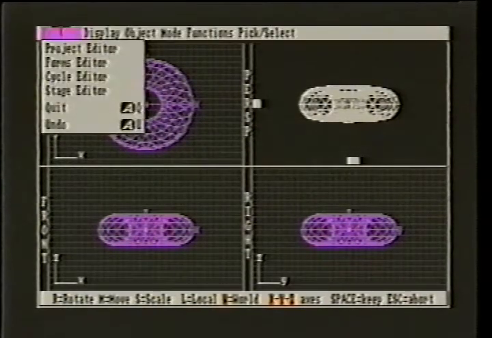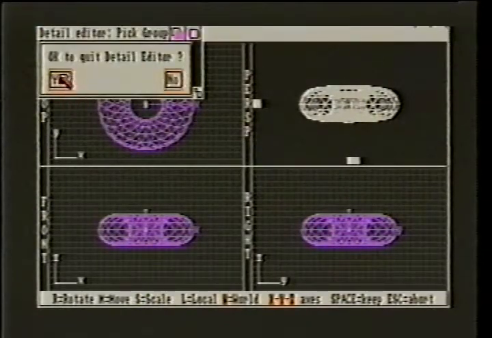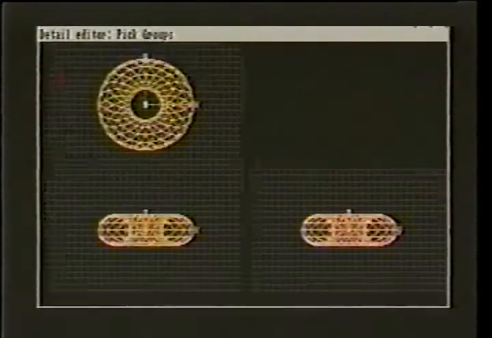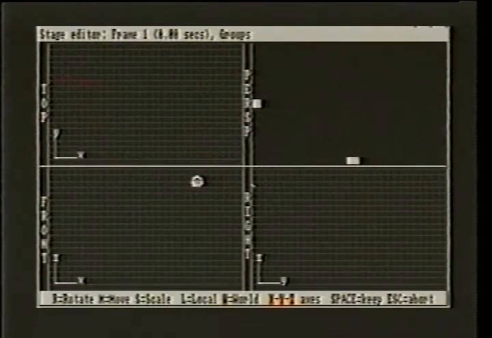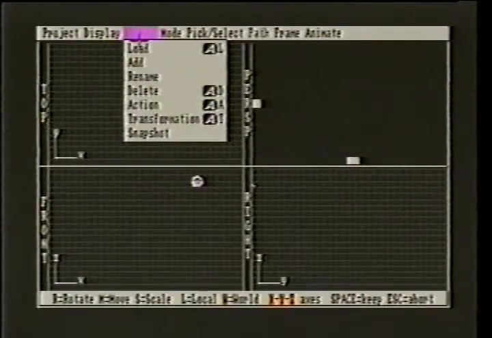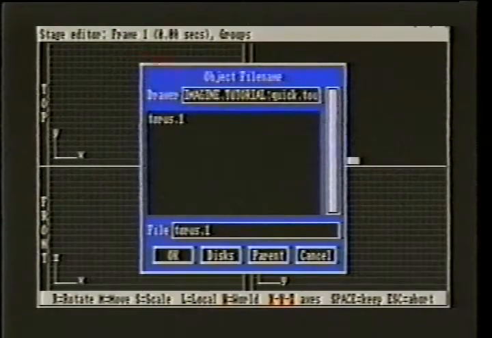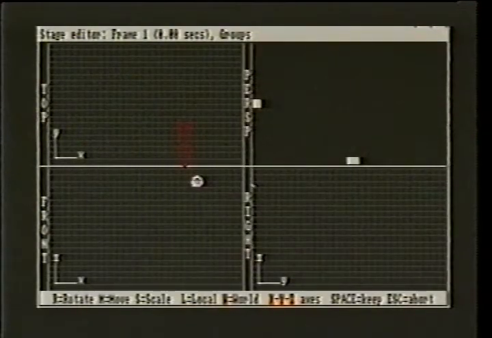Press and hold the right mouse button, pulling down to Stage Editor. Release. You may select OK at this point. Now we have an empty stage. We need to load objects onto the stage. Notice that when we load an object, it pulls up the very last object saved in the Detail Editor, Torus 1 in the Objects subdirectory. You can either select it by double-clicking here, or a single click and selecting OK.